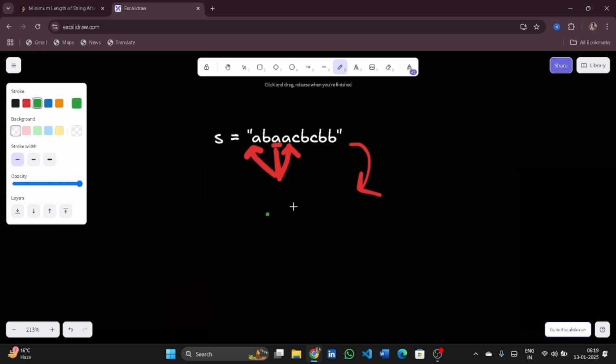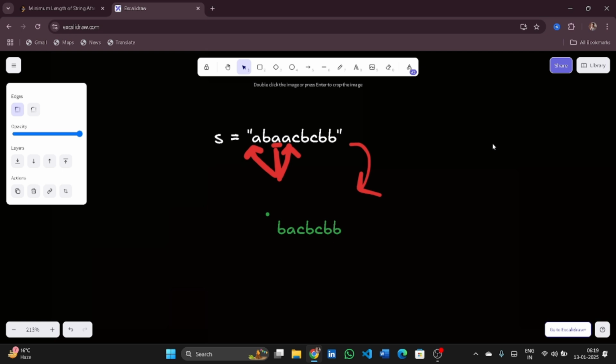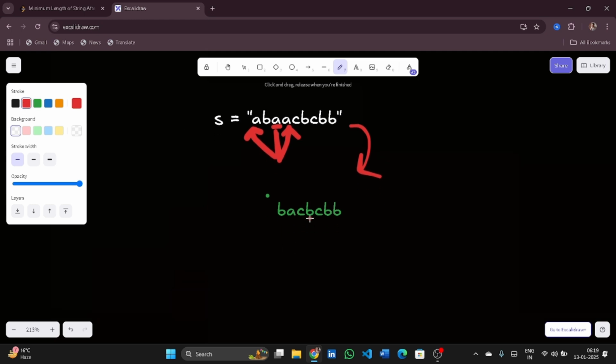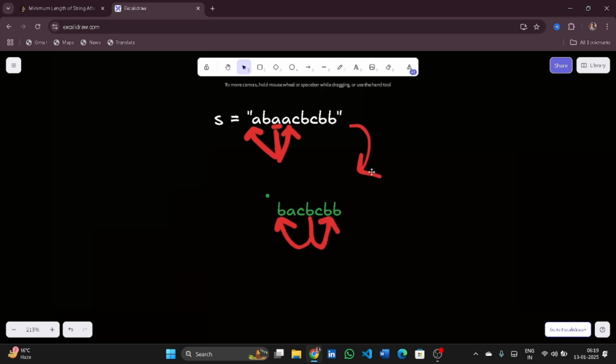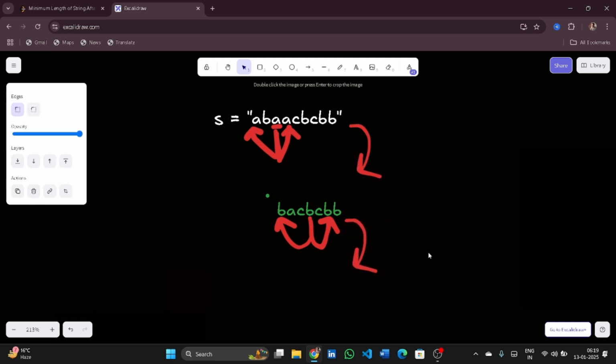After a has been removed to the left and to the right, we will get ba, this a, and cbcbb. Now let us consider b. Now you got this b. For this b you can remove the leftmost character which is nearest and the right character which is nearest. So after removing, I will get the string like this.